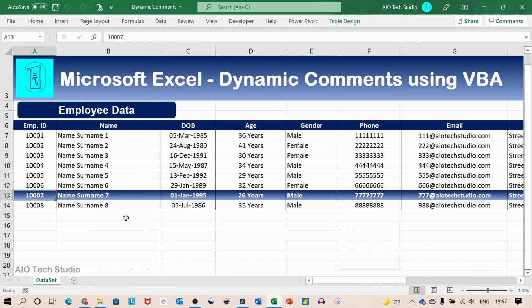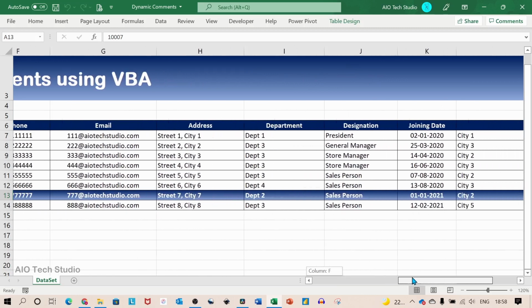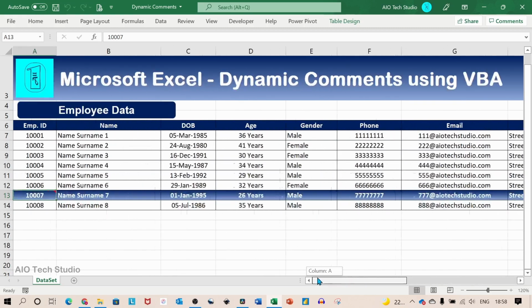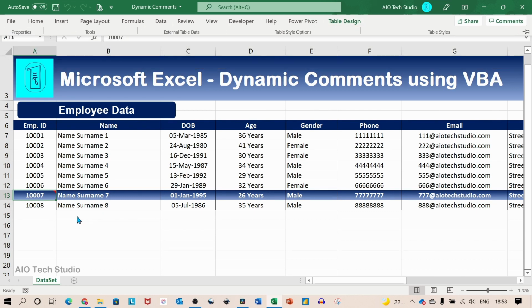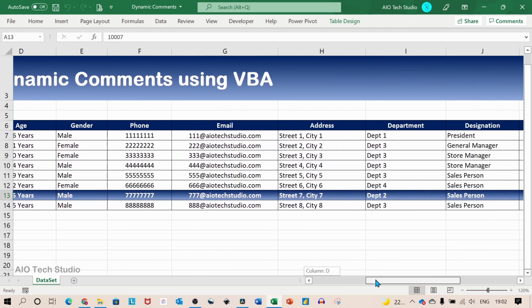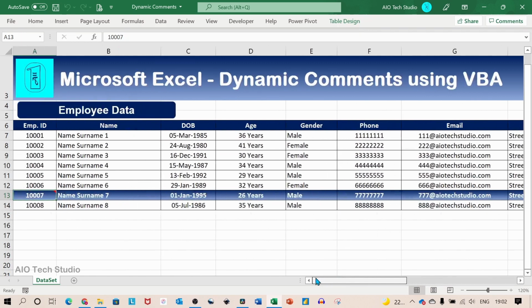For the purpose of this tutorial, I have prepared a dataset which contains all the information about the employee. This is an official Excel table and the table name is employee. If you have a wide data set and all the information doesn't fit on one screen, you have to scroll horizontally to view all the information.